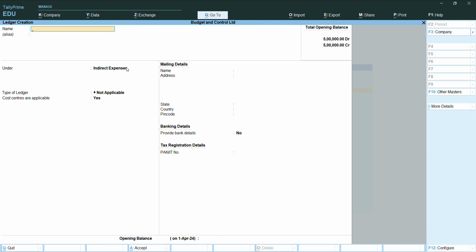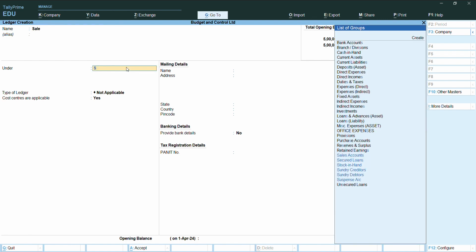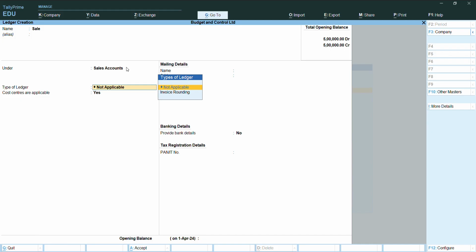Now write sale under sales account. Sale, we will write the sale. It will be under sales account. It will be not applicable, and cost centers are applicable yes, and save the screen. Ctrl A. We save the screen.